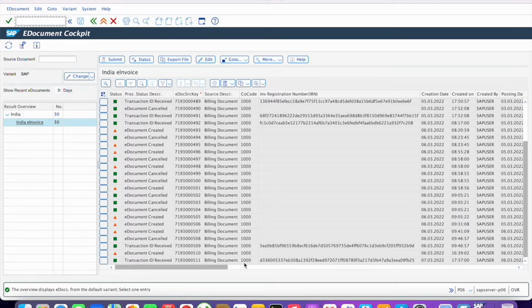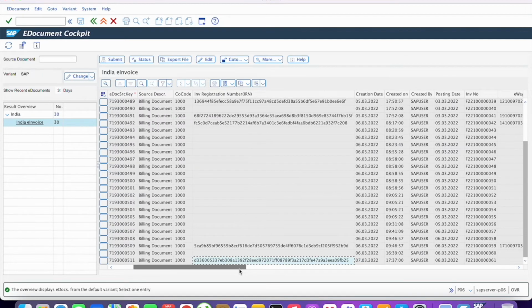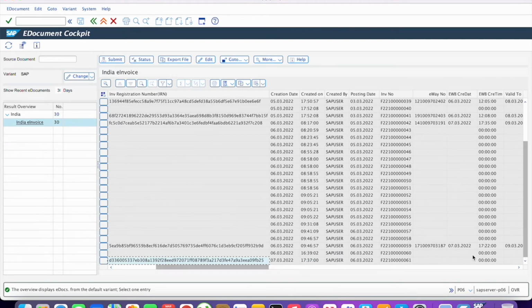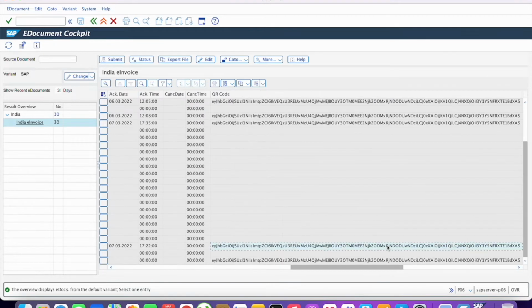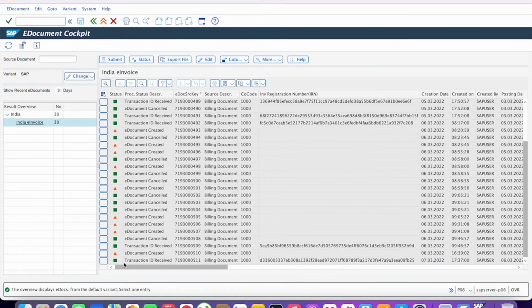So here you can see that once the data has been submitted, you get a QR code, IRN number here in this field. You also get E-way-bill number if this particular document is E-way-bill related data, and you get its information and the QR code data. Let us open one of these documents and see how it looks from an output perspective.